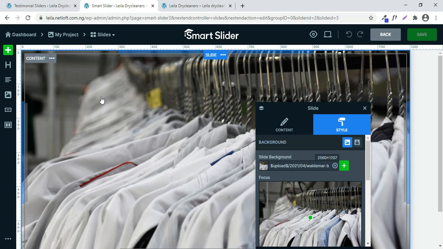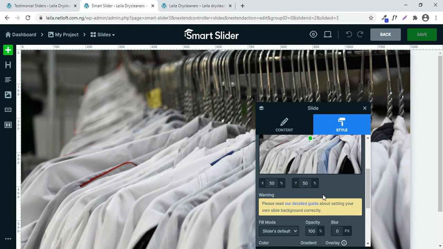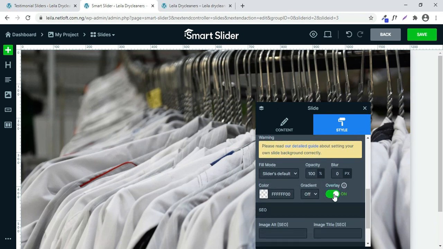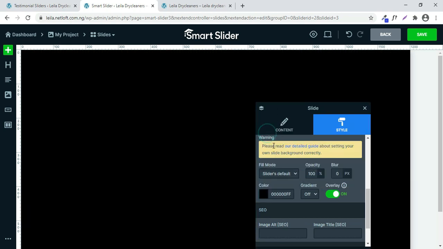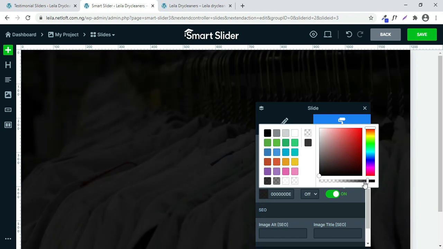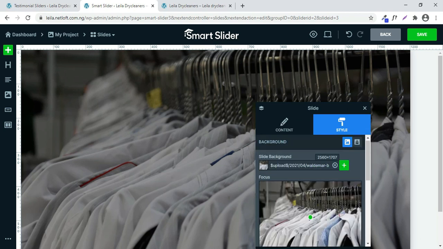So once that is done, you scroll down to this area here and select overlay, turn it on, then click on color, select black, and then click on it again and reduce the black so that we have something that we can see through. Okay, I think this is great. So that's that. So once that is done, next thing we need to do, we need to bring in a header. So click on heading.